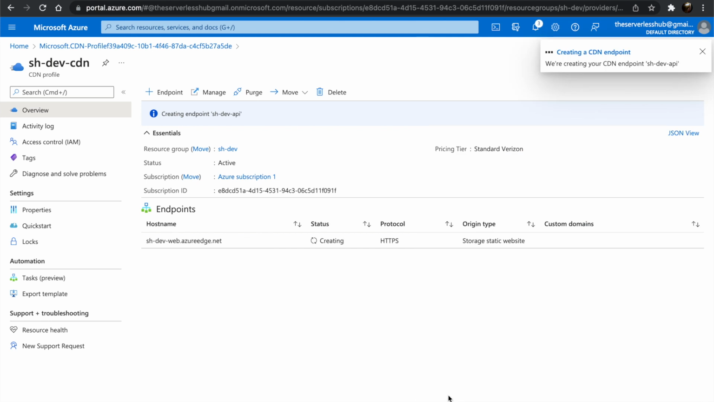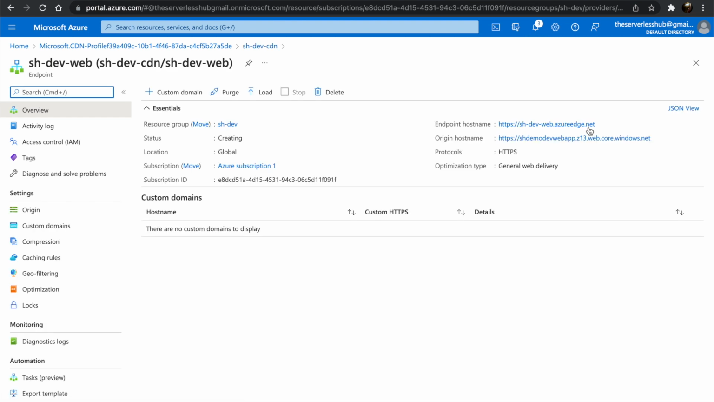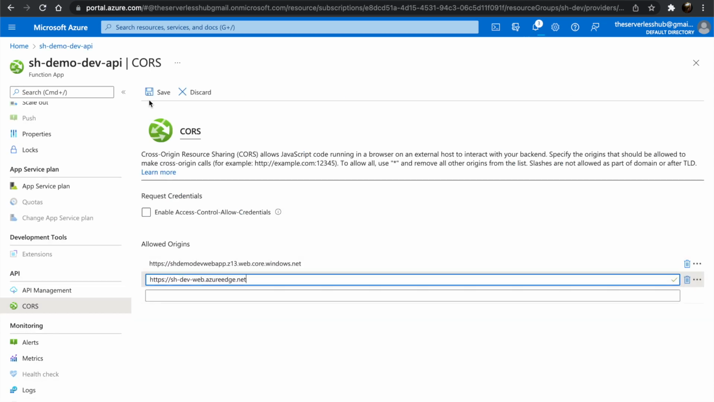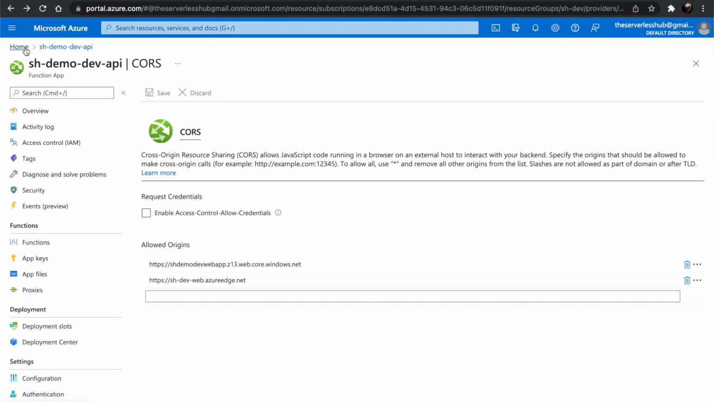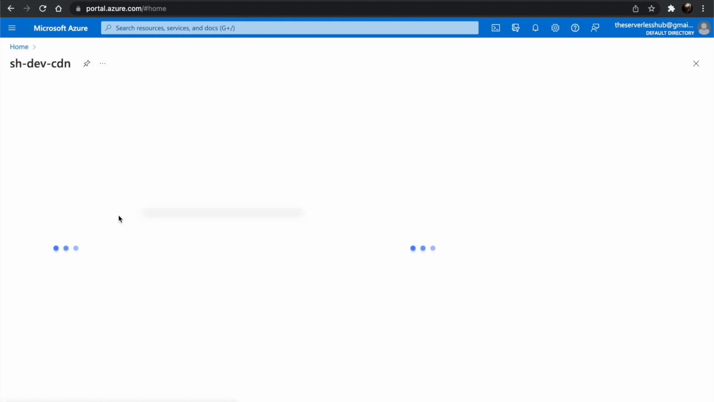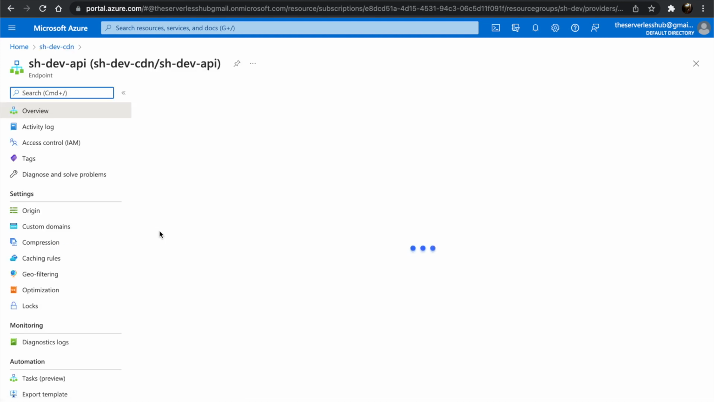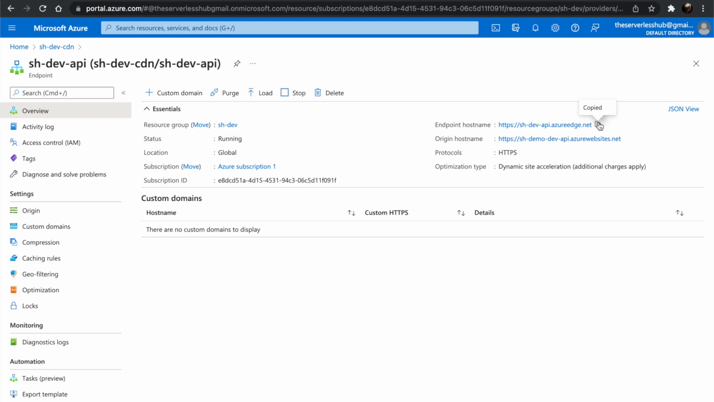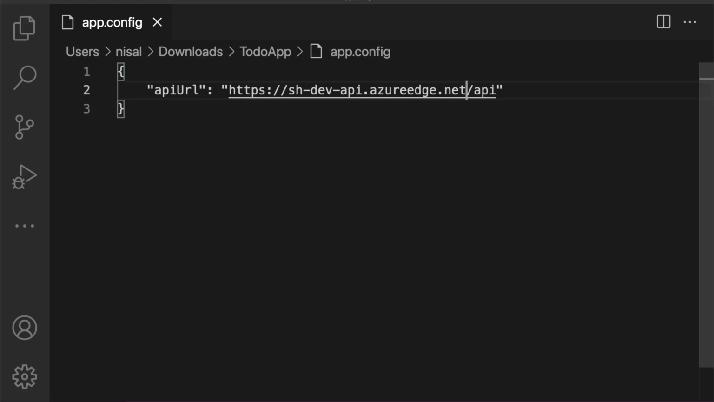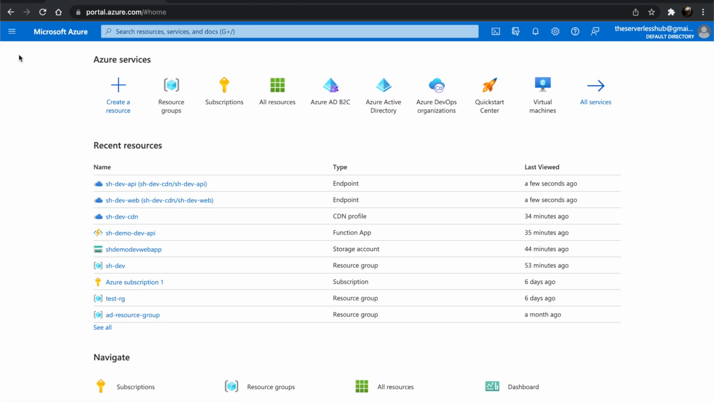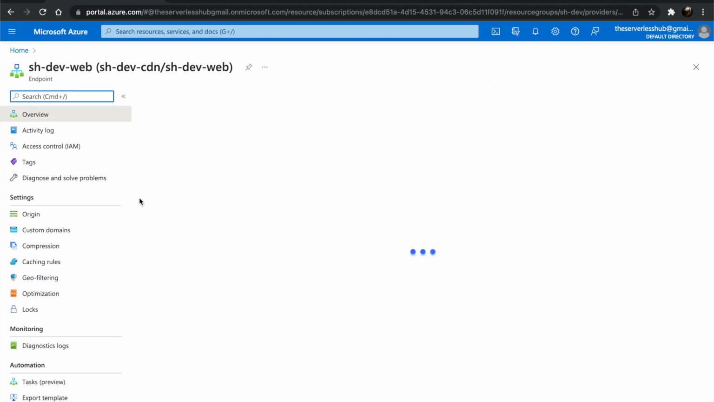Finally, we need to do two things. First is to add the new front-end URL to the allowed origin list of the function app in the CORS settings. Second thing is to update the API URL in the front-end app configuration. Let's copy the API endpoint URL and update it. After about 30 minutes, POP locations will be updated. We can access the front end with the new URL.